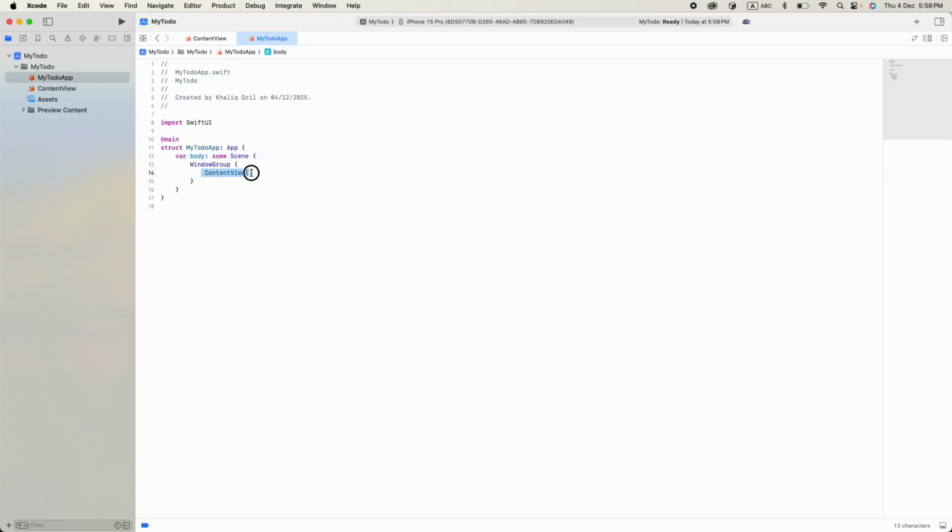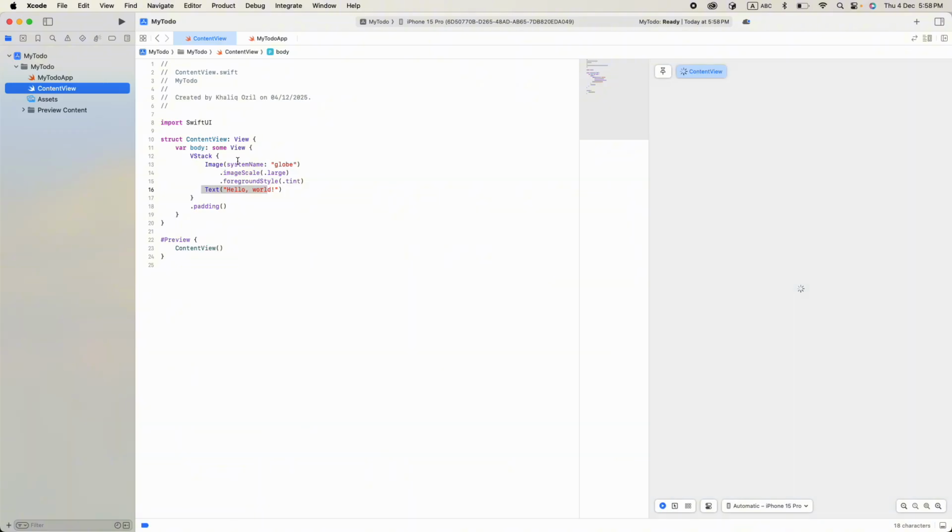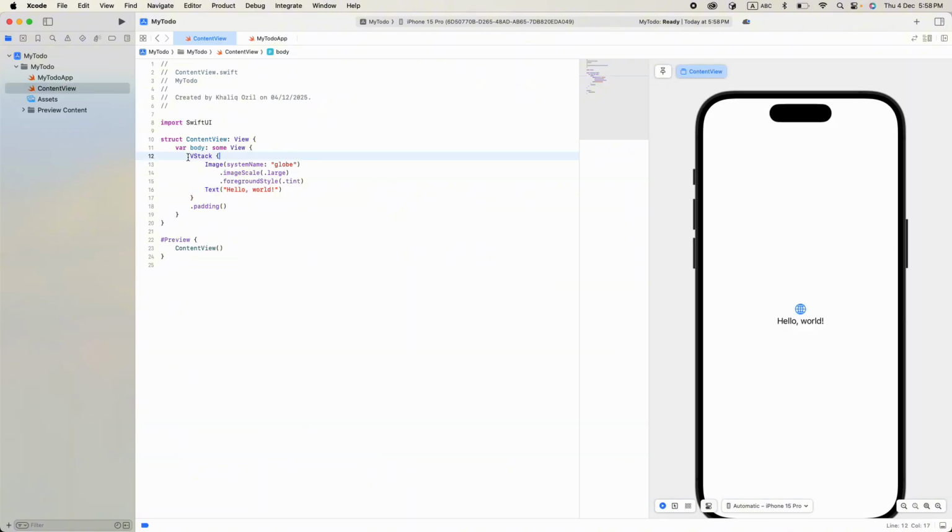And our entry point, we are starting with our content view, and here is our content view where we have a VStack. In our case, VStack or HStack. VStack is a column and HStack is a row. VStack is like a vertical stack and HStack is like a horizontal stack. In our vertical stack, we see one image and one text. The image has a globe as an icon and image scale large. And the foreground style is tint, which is in our case the secondary color.